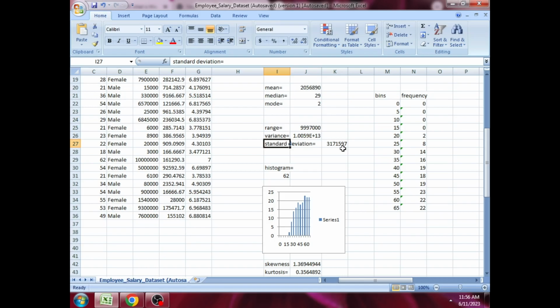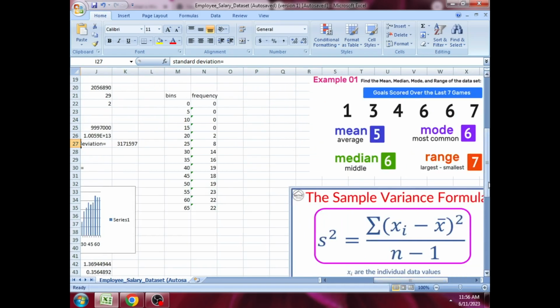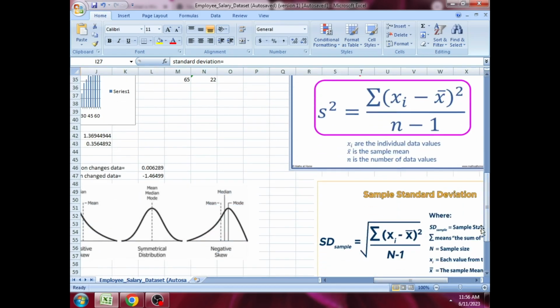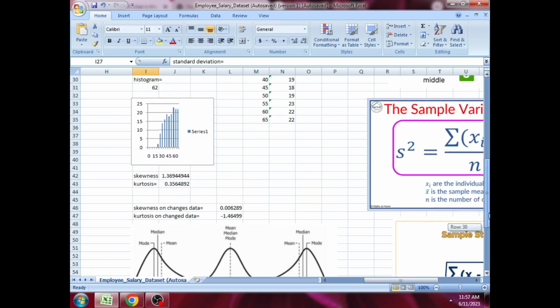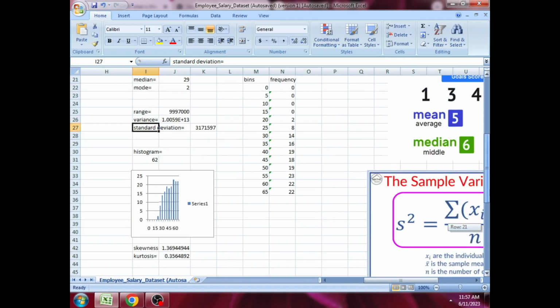Then comes the standard deviation. For standard deviation, the equation is very simple again. What is the small difference between the standard deviation and the variance? Variance is the square of the standard deviation. Standard deviation and variance are almost the same, but when you square the standard deviation, you will get the variance. This also implies the difference of the value from the mean value, the average value.